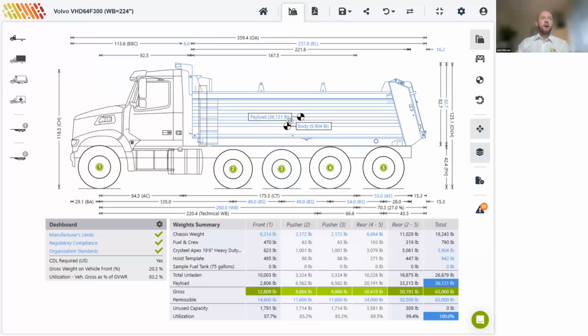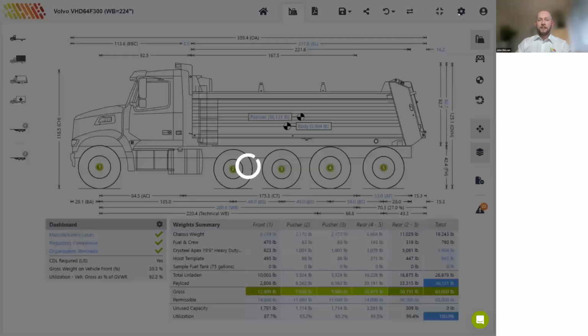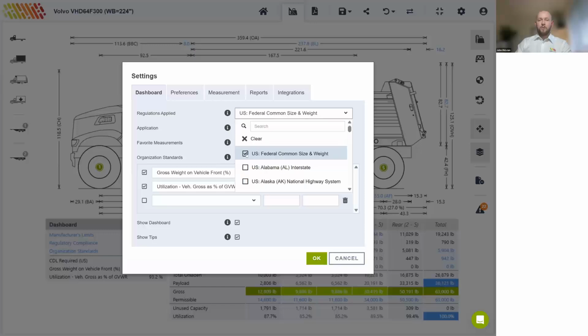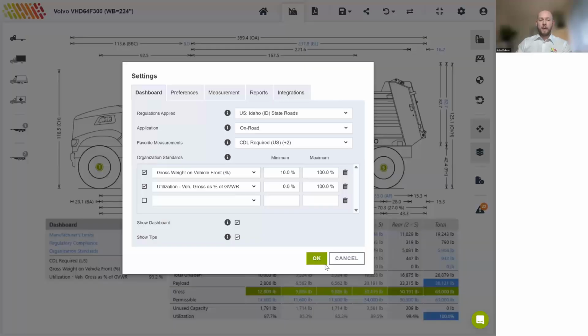Okay, all right, up until now, we've validated this calculation against the federal regulations. What we'll do now is change this to see how it will perform on the Idaho state roads. A way we can do this is go back to our settings and we can remove the US regulations, federal regulations, and I can type in Idaho. I'll go for our state roads. I'll deal with the interstate roads in a minute. We'll just start with the state roads and press OK to that.